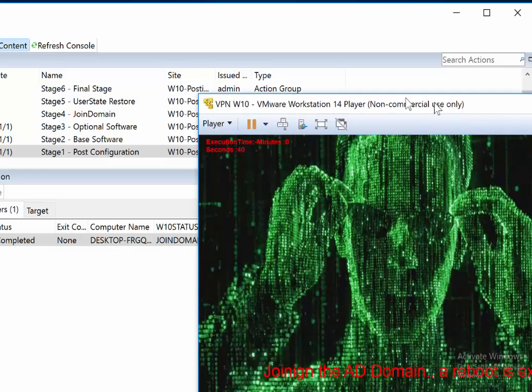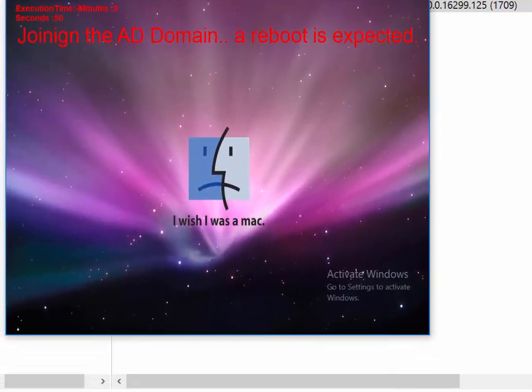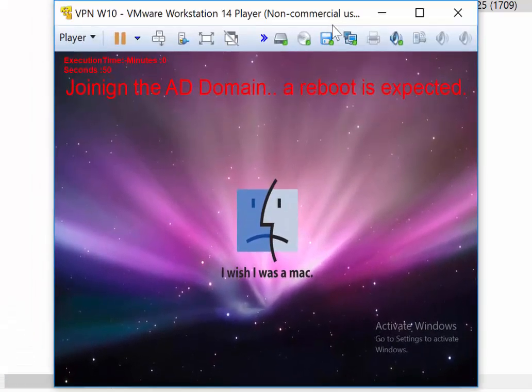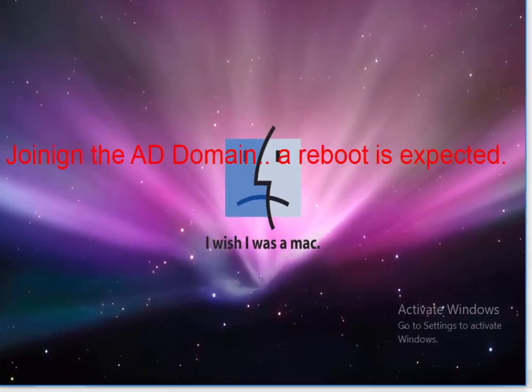And what I want to do is, since this was a VM, I'm actually going to bring this over to here so we can see the VM as it's doing it. And you can see it's joining the domain. It does have a screen lock in place. I'm actually trying to click and move around on the VM itself and unlock it.